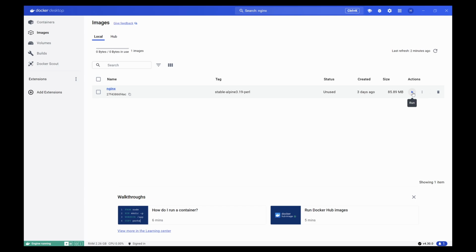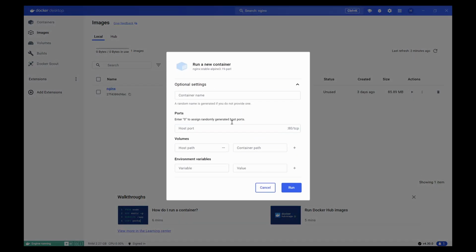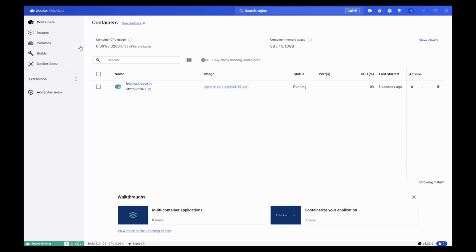I can click on run by using this button. If there are any settings, like you want to set a port for it, or 0 for randomly generating, etc., you can click on run. You can even see the logs. Once this is done, you can go to containers. You can see the container is already running. So this is how you can install, that is, pull an image and run a container out of that image.